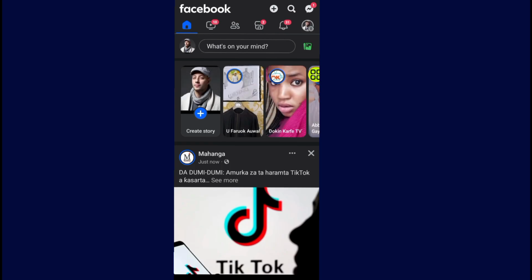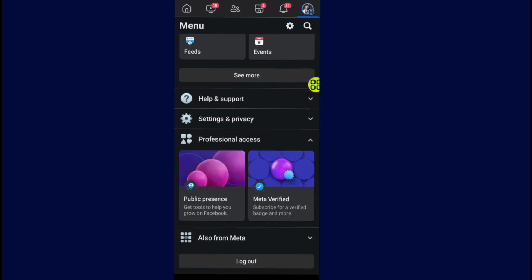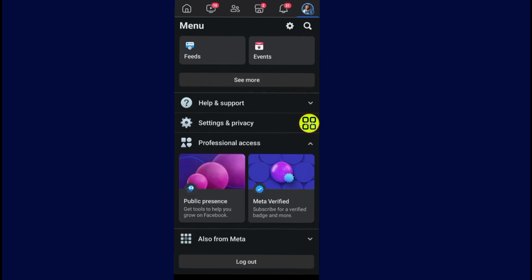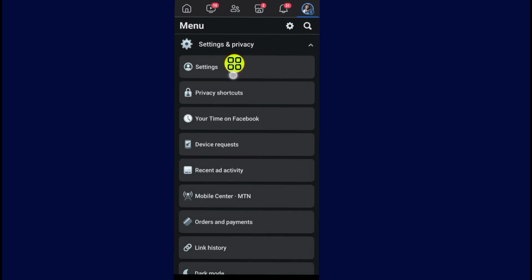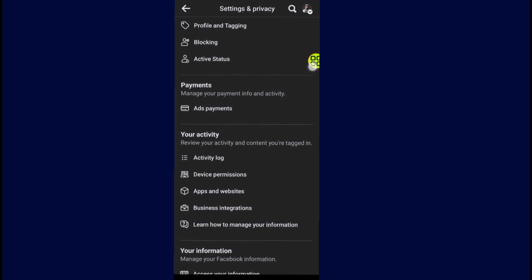After you open your Facebook, tap on this menu at the top right side. Now scroll all the way down and tap on settings and privacy, and tap on settings again. Under the settings, scroll all the way down and tap on the section which says activity log, this one.